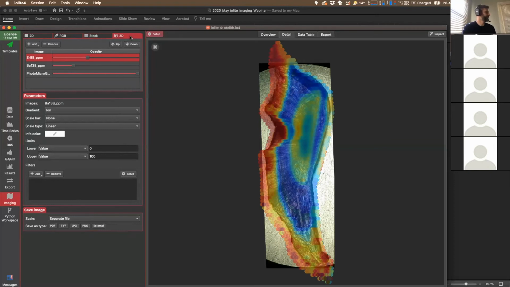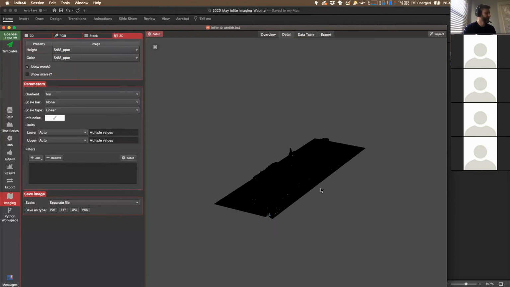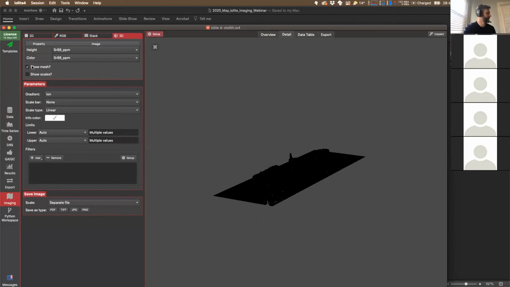And the final of these tabs is the 3D tab. With the 3D tab, it creates a colored surface, and you can choose the height of the surface using a particular channel. So for simplicity, we're going to choose strontium, and the color of that surface is set by another channel. In this case, I'm going to use the same channel for both. And what that does is it creates a 3D image. By default, it has a mesh over the top of it, so we're going to turn that off.